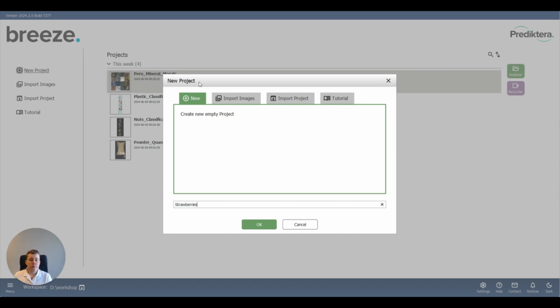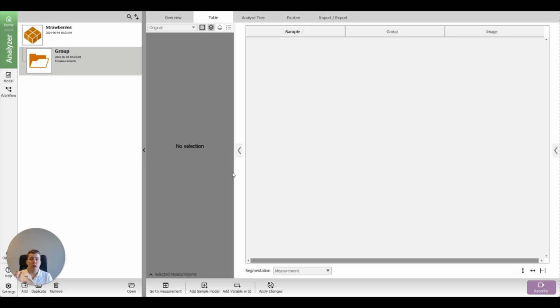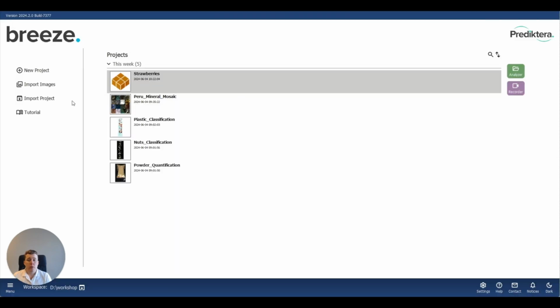Strawberries, and we will be relocated into the analyzer. But let's first press home here, so we come back to the home screen, and we can see now that we have a new empty project. So let's go to the recorder and do some recording of strawberries.